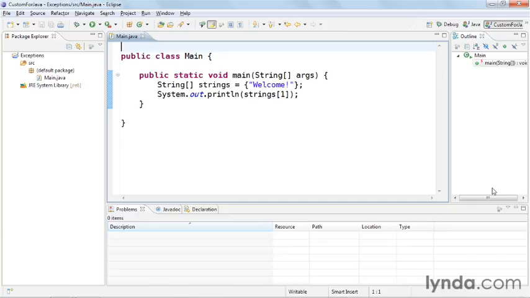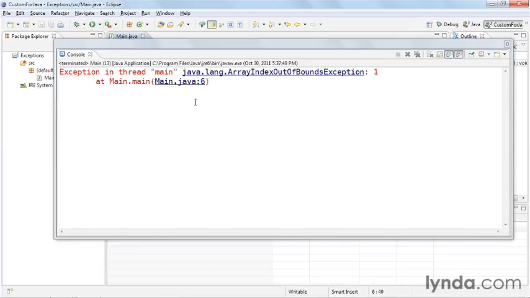I'm working in a project named Exceptions, and it has a couple of lines of code that will generate a runtime error. I've declared a strings variable, which is an array of string objects, and I've initialized it with one item, a string named welcome. And then, in the next line, I try to output the second item in the array, which doesn't exist. When I run the application, I get an exception. When these kinds of exceptions happen in Java, it stops your application cold.